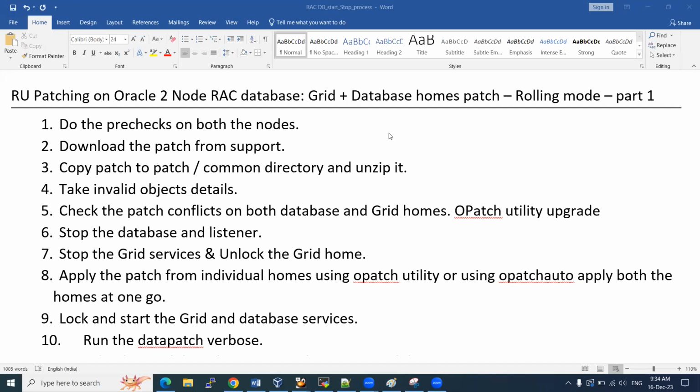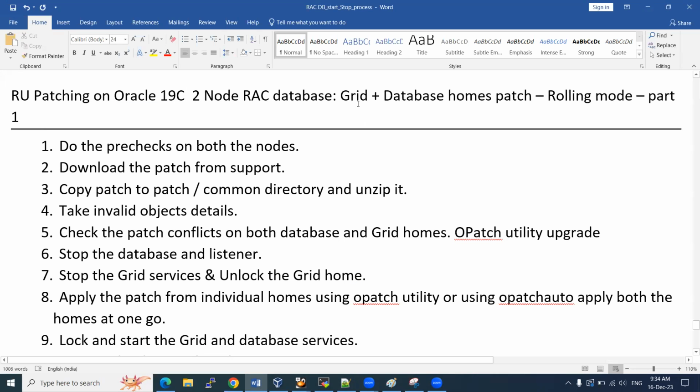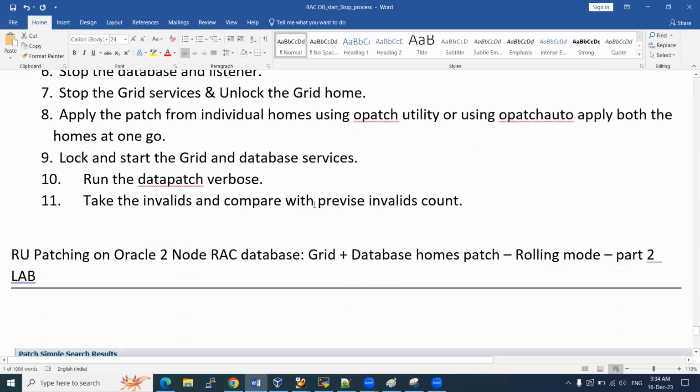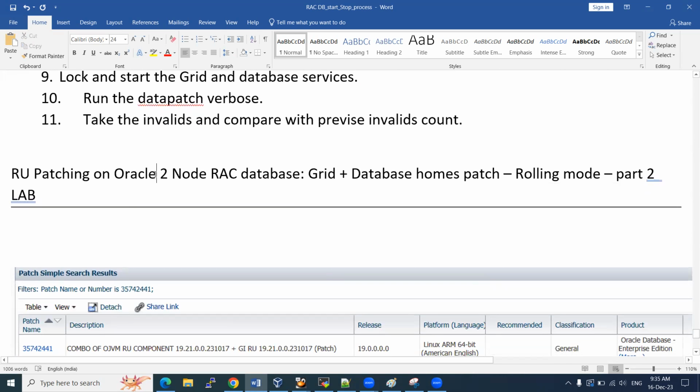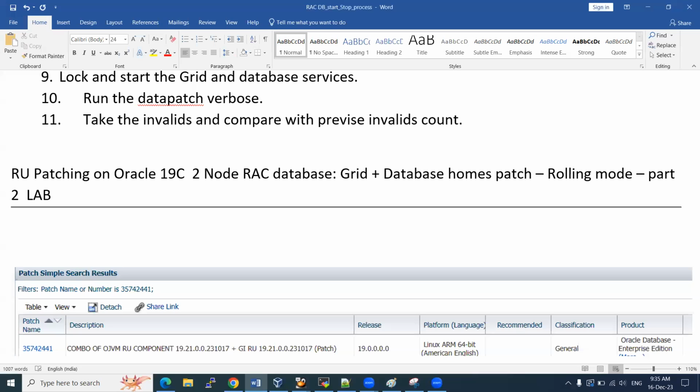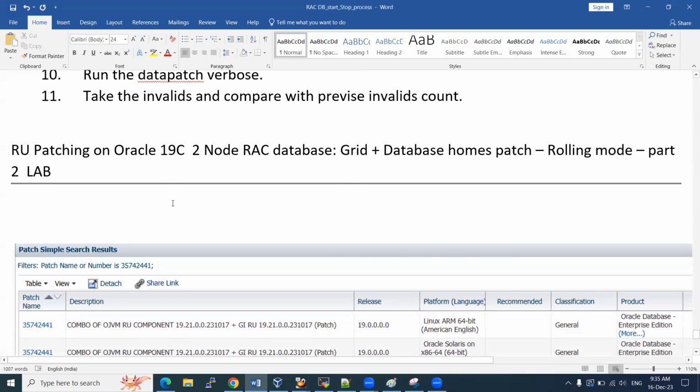Session, guys. We are going to see how to apply the RU patch, the latest release update patch, on Oracle 19c two-node RAC databases. We have discussed the theoretical part in part 1, like what the patch is, how we are going to apply the patches, and the procedure to apply them. Now in this session, I'm going to show you part 2, the lab session. We are going to initiate the patching activity directly.